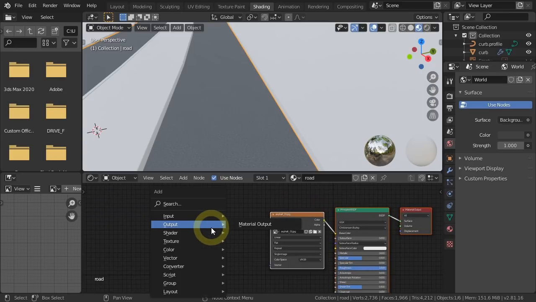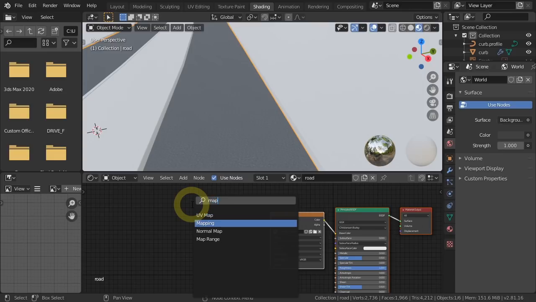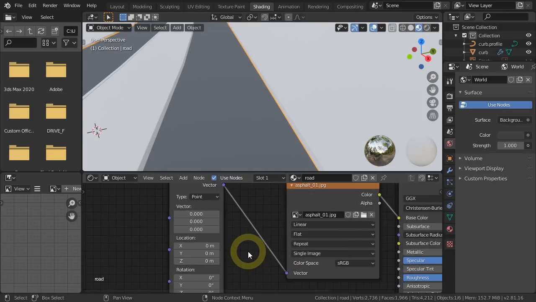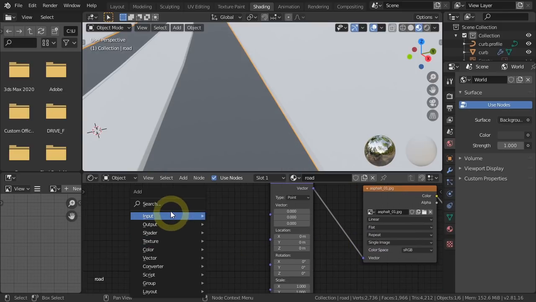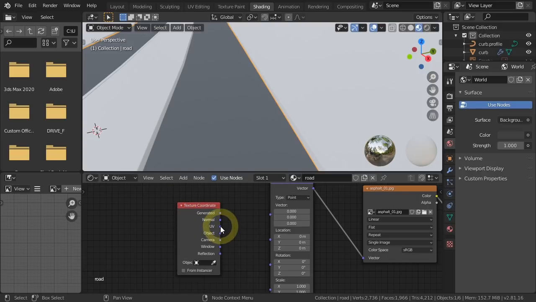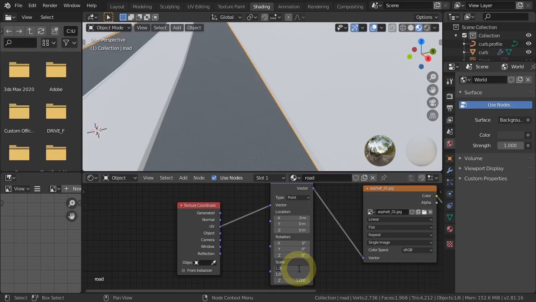So press Shift-A and search for the mapping node. Plug this vector output to the vector input in the image texture node. Shift-A again and search for the texture coordinate node. Then plug the UV output to the vector input in the mapping node. To scale the texture, we can use these scale X and scale Y values. Let's say we want to change them to 0.2 for example. We can see the texture becomes larger. So the bigger the scale number, the smaller the texture size will be. And the smaller the scale value, the larger the texture size will be.